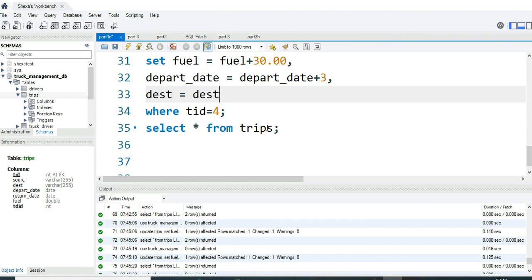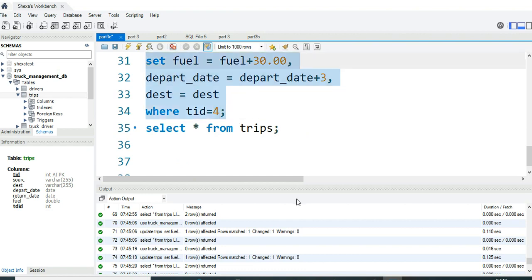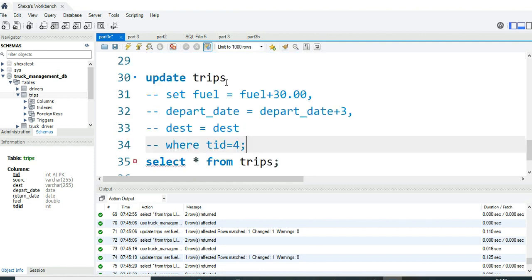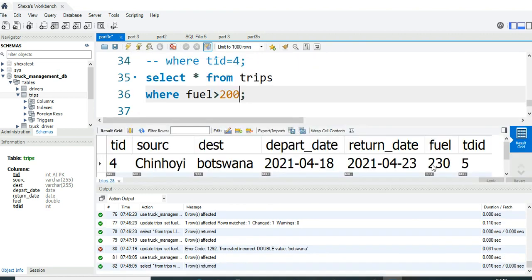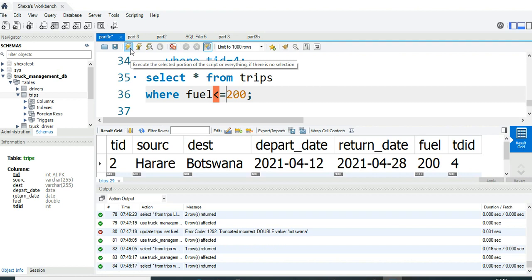Let me just give you a hint. Let's comment that one out. Let's comment this one out here. This one is not commented. Let's comment this one out. Right, so we may say select all from trips where fuel is greater than 200. So you will find out that you have only this record with 250. But if you say less than or equal to 200, then you find this record.